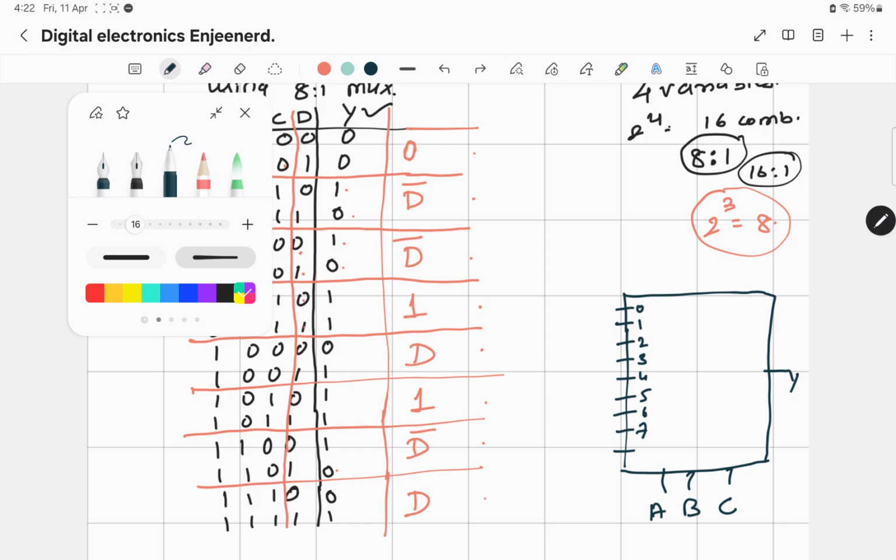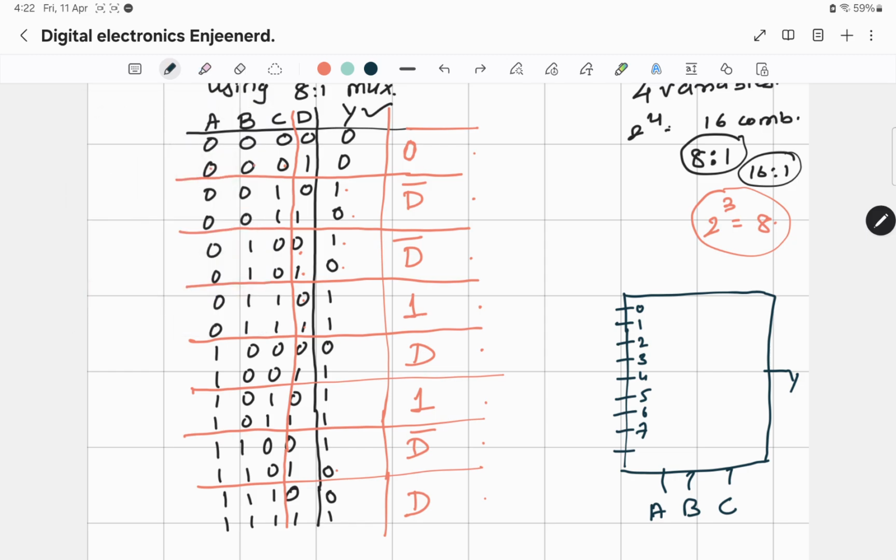Okay, so 8 is not required, 0 to 7 is fine. I'll connect 0 to logic 0. So now how many types of output will you have? Either the output will be 0 or it will be 1 or it will be D or D bar. So these 4 inputs I have to make available.